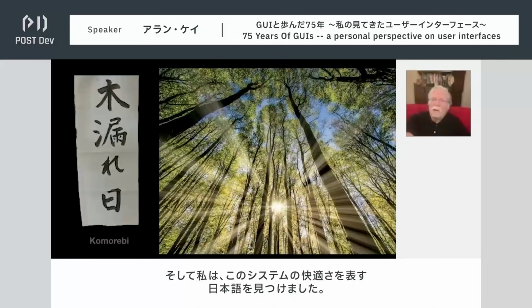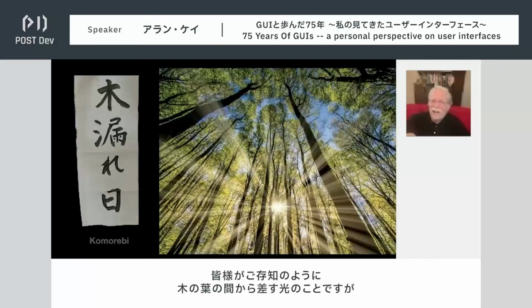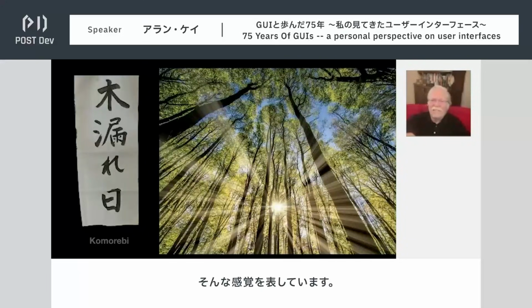And I've found that there's a Japanese word to express how this system felt to use. Komorebi means the sun shining through the trees. I love this word. And that's how you felt when you knew you were going to be able to use the system in the afternoon. You were very happy at the thought you were even going to be able to touch it.